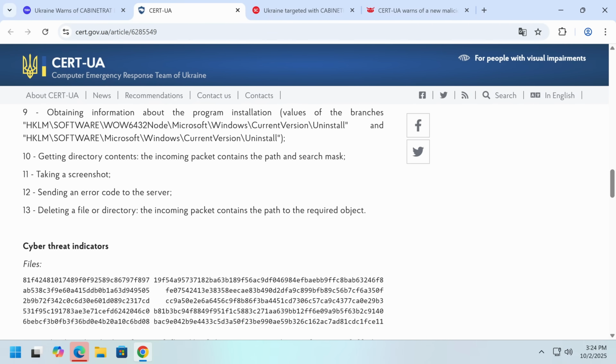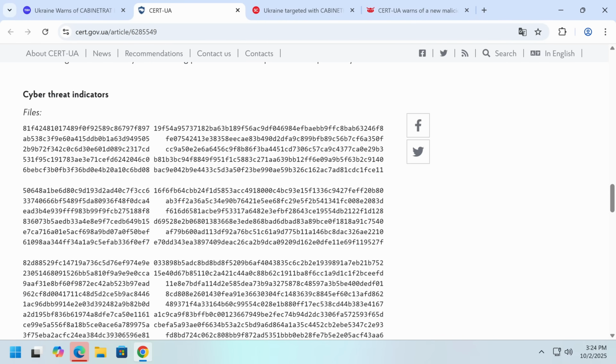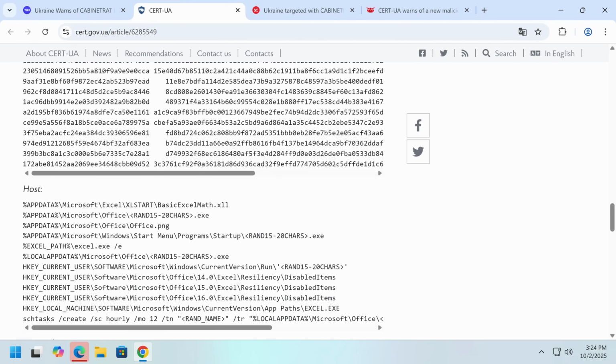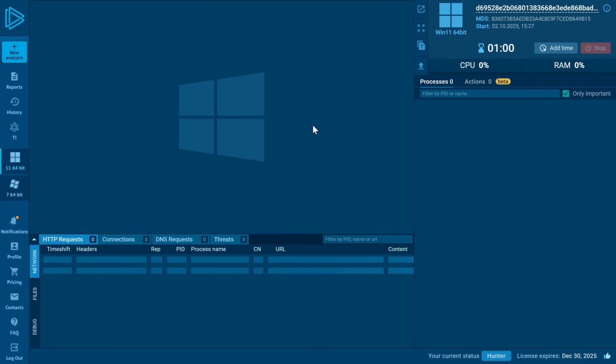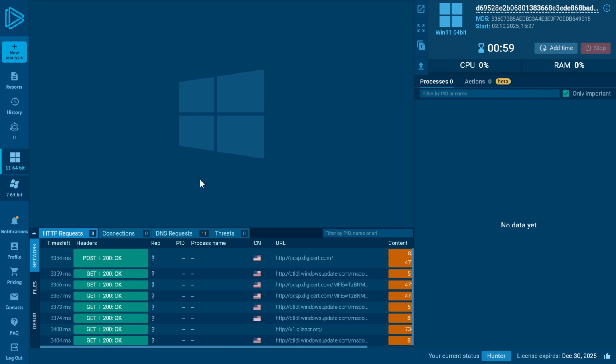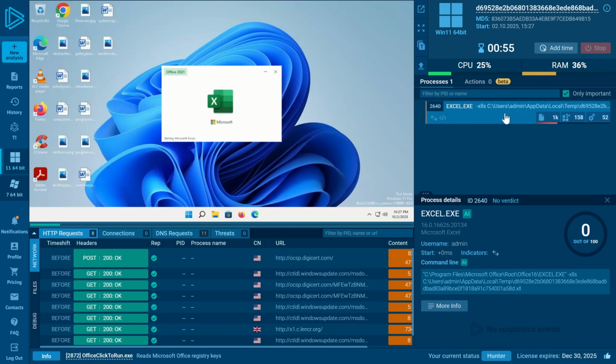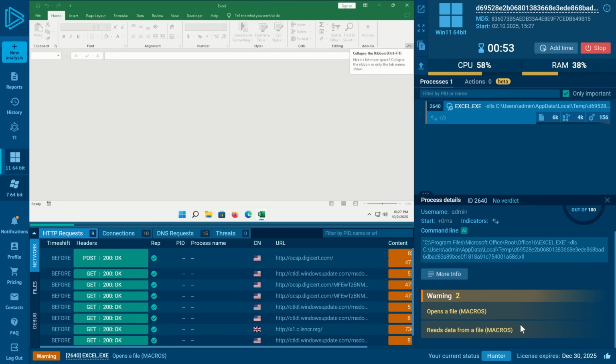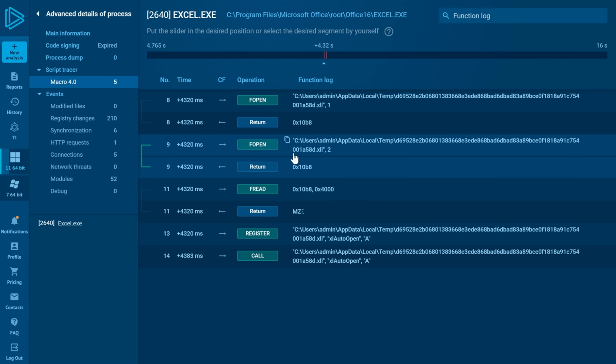You can get content, it can take screenshots, send error codes, and here they've got the indicators. I've got a sample, I got this off of Malware Bazaar, and we're going to try it out. Whether it'll work is not guaranteed, but we might at least see something happen. So it opens a file, reads data from a file. We've actually got a macro trace in Script Tracer. That's cool.